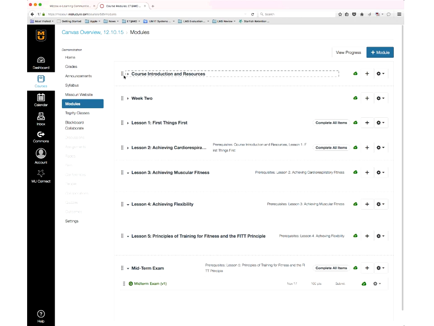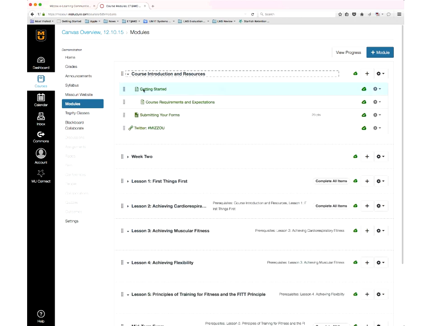Also, in the modules area, there's not folders. You can indent items so that you can see kind of a threaded view of how information is connected, but there are no folders. That's another key difference between Blackboard and Canvas.